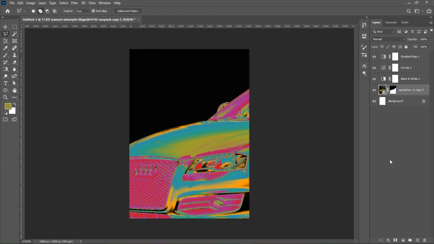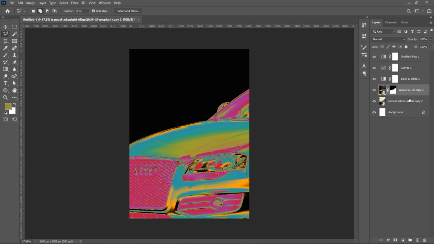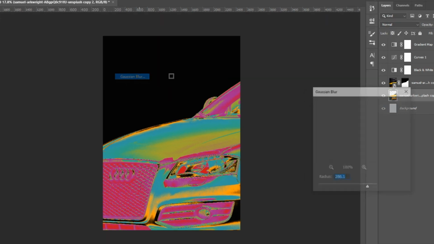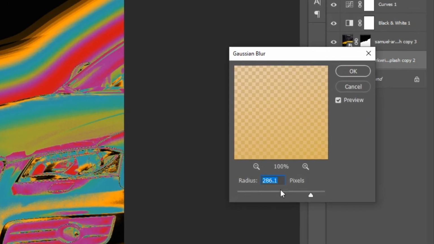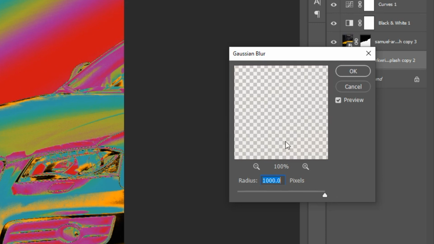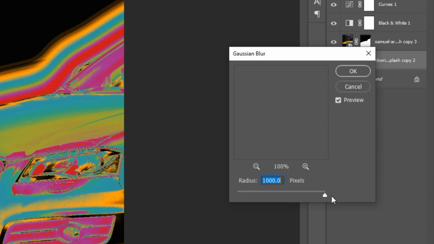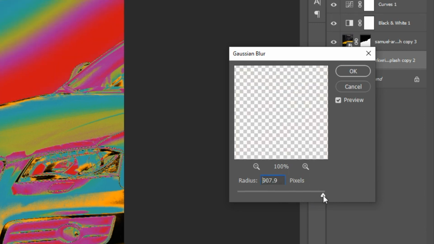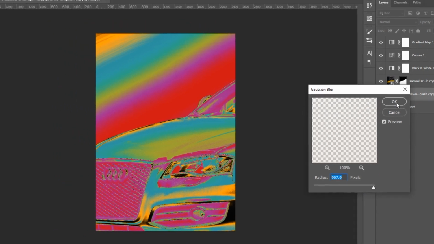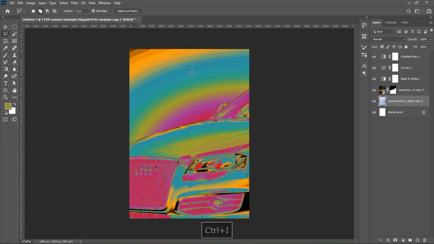We'll duplicate the car layer. We'll select the bottom layer, convert it to Smart Object. Convert this to Rasterize layer. Apply Gaussian blur effect. We'll make its radius 907. After this, we will invert the bottom layer with the Ctrl+I.